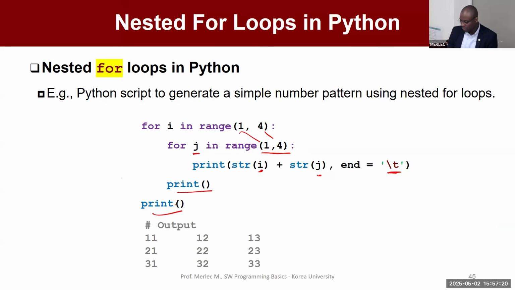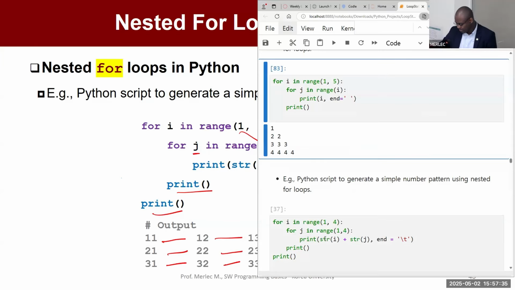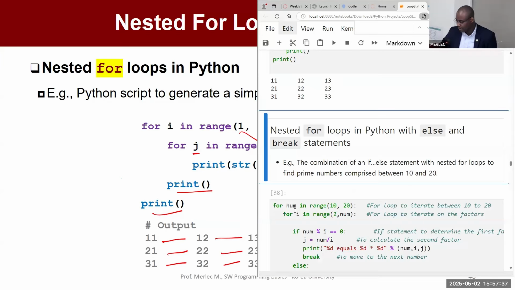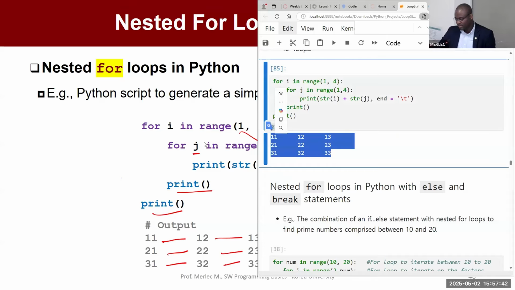Let's say this one will be creating this pattern. This is the tabulation. This key is making this space. It's like you are hitting the tab button. So when I run this example, you will see here it works and shows the pattern.